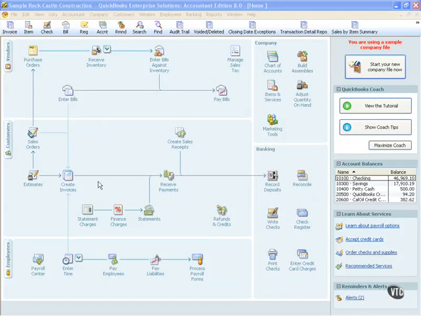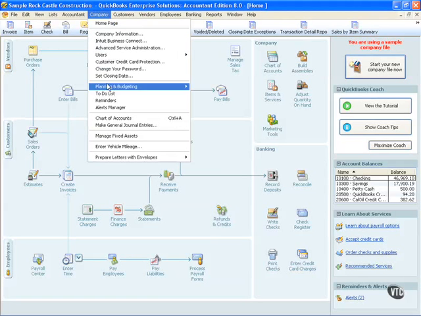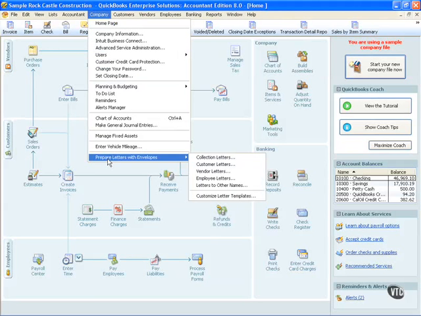QuickBooks makes it very easy to customize letters and mail merge them for customers, vendors, and even employees. As with our collection letters, we'll go to the Company menu and down to Prepare Letters with Envelopes. Now you'll note that there are letters that are preset for customers, for vendors, and for employees.